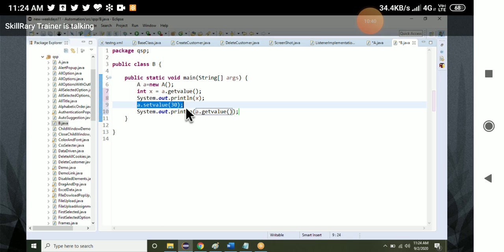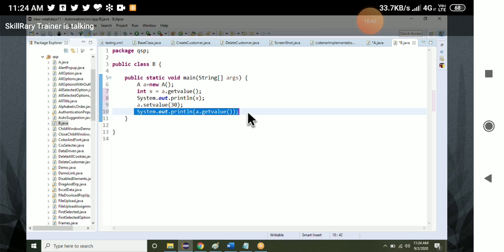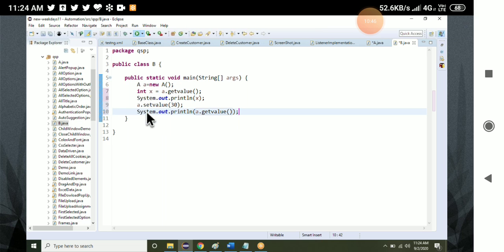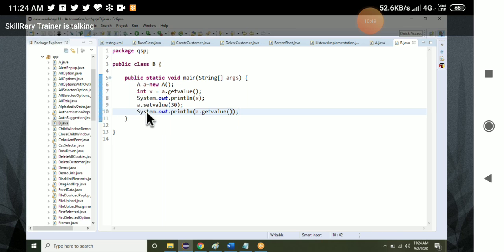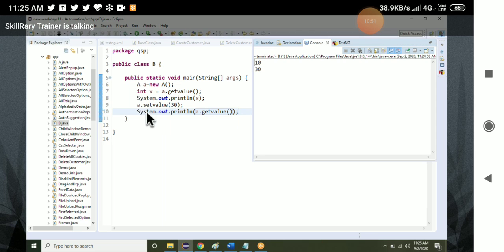Now after that I am changing the value, and after changing, I am getting the value. Let's see what it is. What should it print first? First time it should print 10. Second time it should print 30. Okay. Now I can change the value.